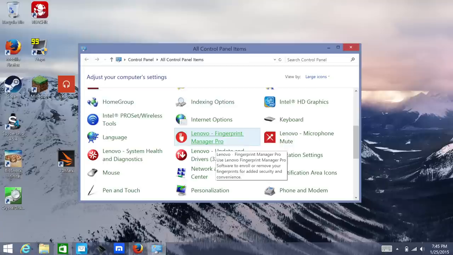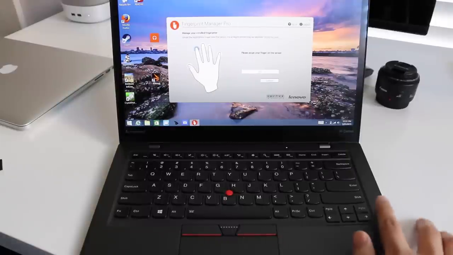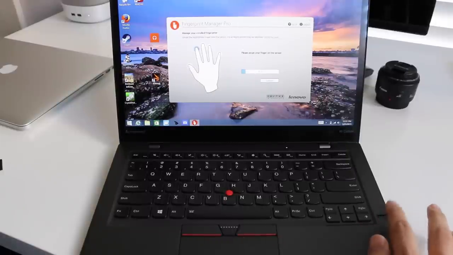The Lenovo Fingerprint Manager Pro did give me a couple of issues out of the box. It simply wouldn't load up. To resolve that, I just went to Lenovo.com and downloaded the latest version of Fingerprint Manager Pro, then I was good from there. To set up your fingerprint reader, simply select the finger you want to program. I'm going to select my index finger and simply swipe here a couple of times to register.